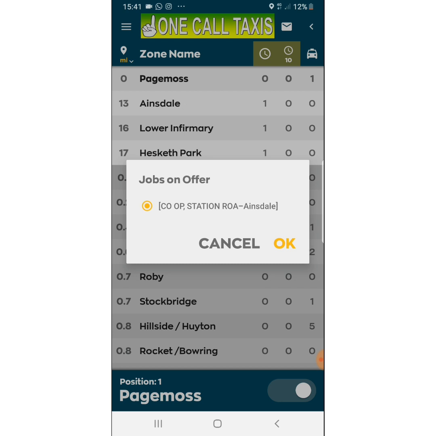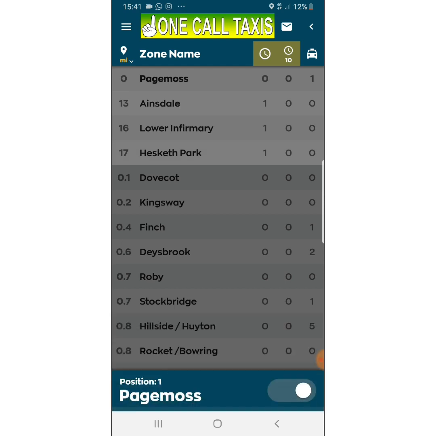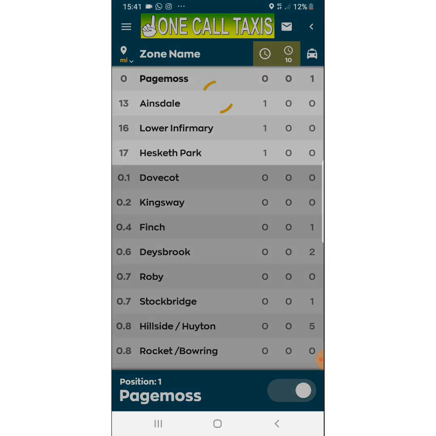If I press OK, it will confirm my bid, and within a couple of seconds I should be offered that journey. If you press cancel, it just cancels your bid. You can have a look on most of these jobs to see where the job is and where it's going to before you actually bid.